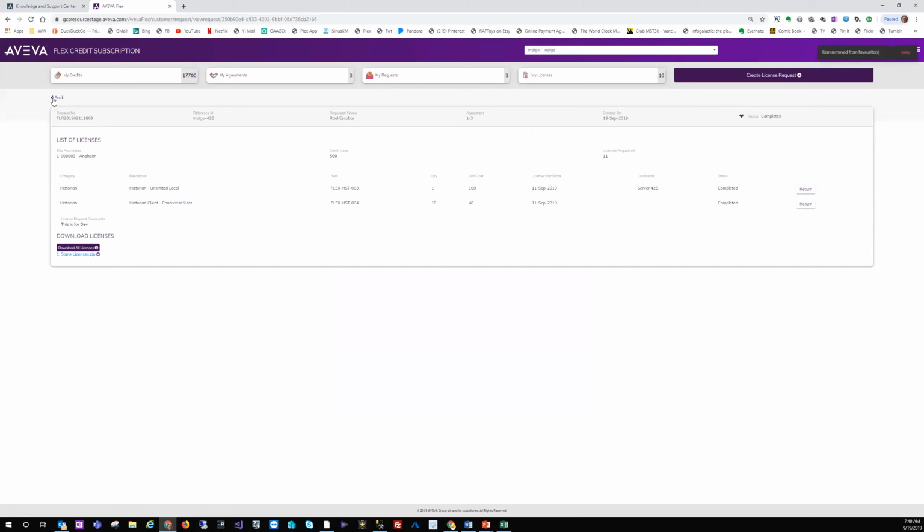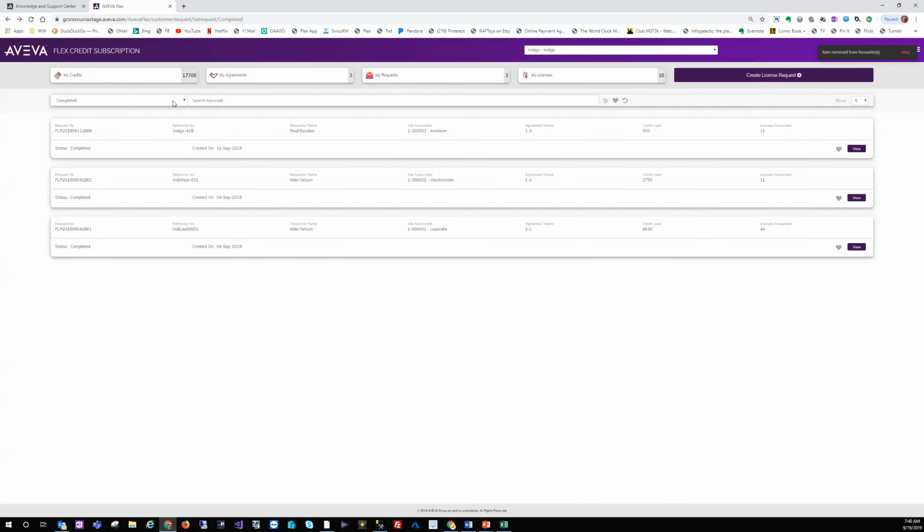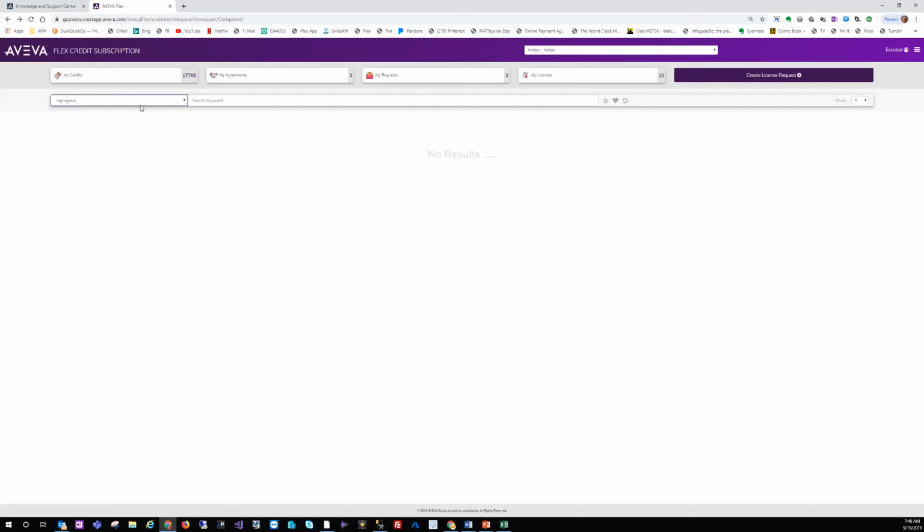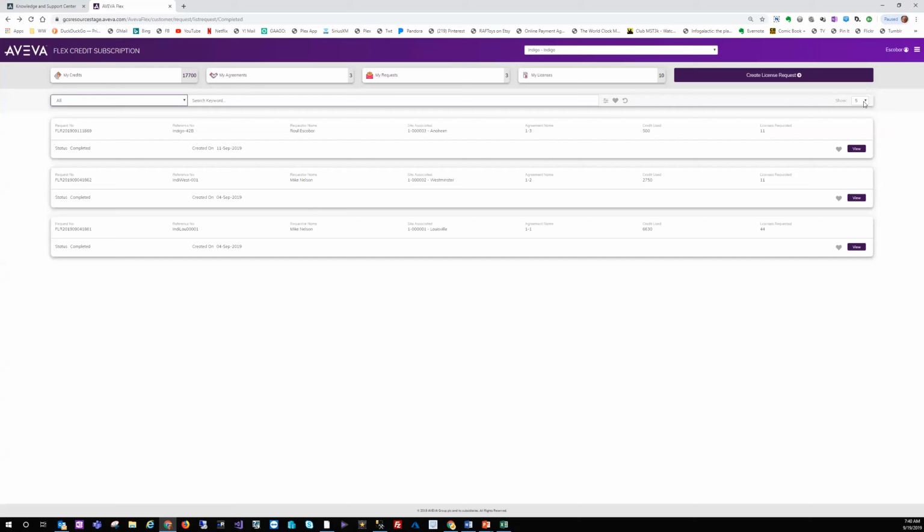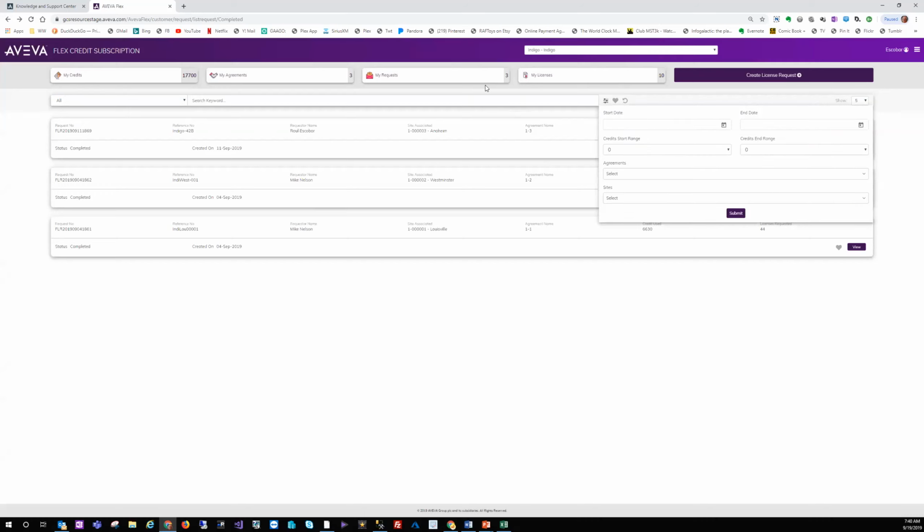There are my licenses. And I can sort by all the different statuses that I want. Here are the ones that are in progress. I don't have any. I can see all, etc. I can change the number I see per page. And there's some filtering also that I can do here.